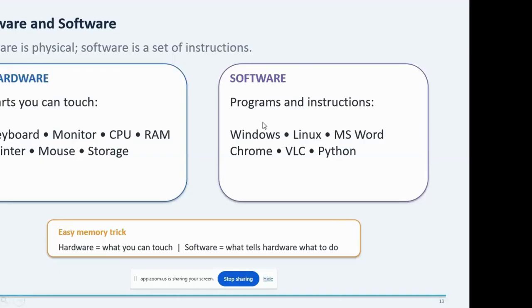Now coming to programs and instructions, which we cannot touch, but through which the hardware will work. All those are called software. For example, you would have used Google Chrome, Microsoft Word, VLC player, your Python programming window. All these come under software.